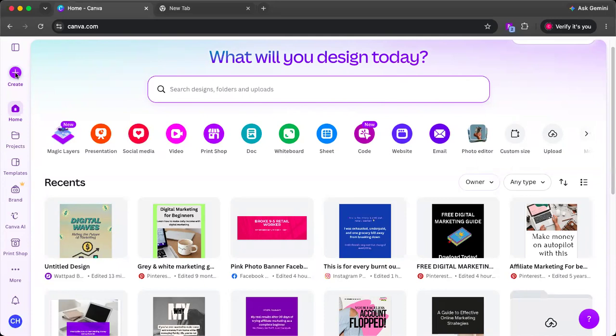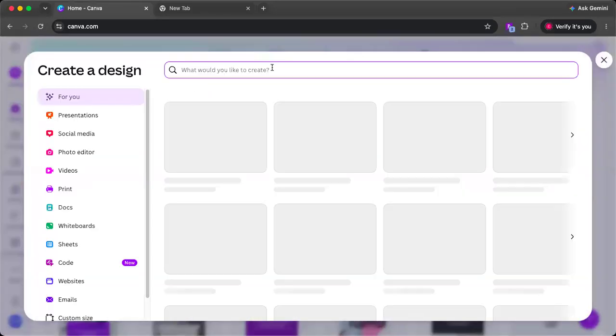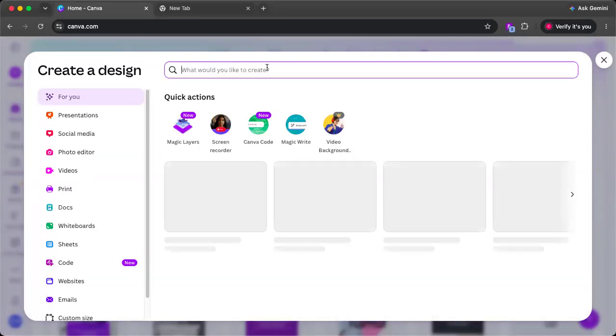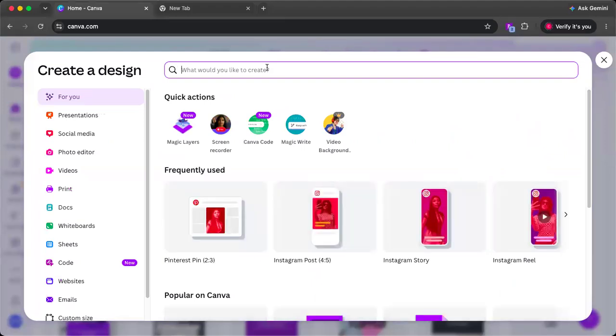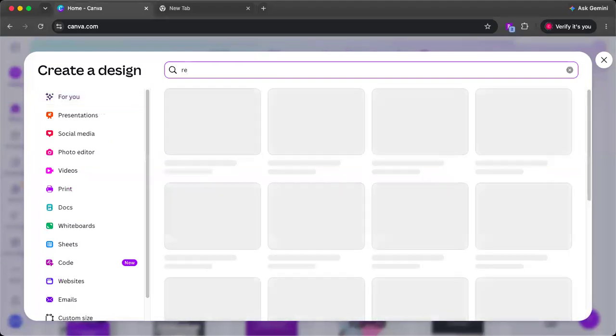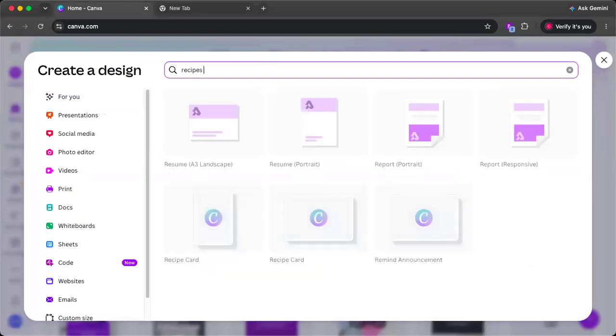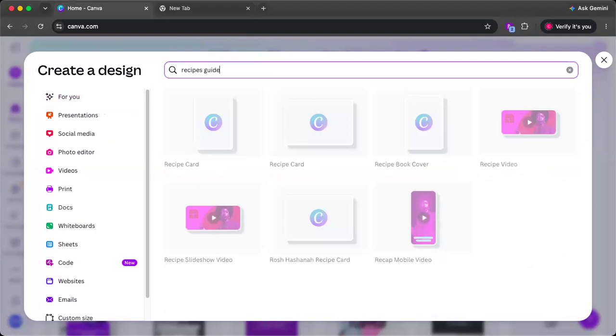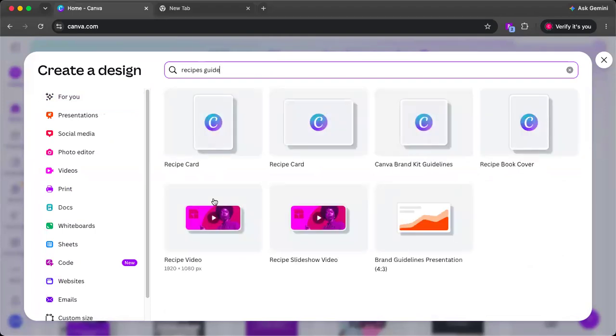Then you're going to come up here and hit create. Then what do you want to create? If you want to create a recipes guide, you type in recipes guide. See if anything comes up. Recipe book cover. Because we're creating a book or a guide, actually, but in their world, it's a book. So it's going to bring this up.